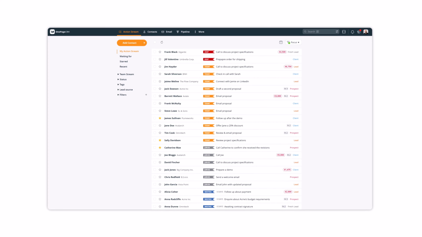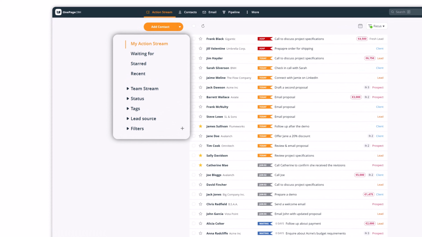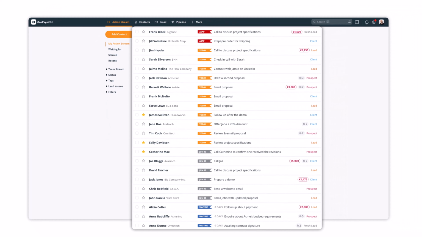Segmentation makes outreach more relevant and keeps your contact list well organized. In OnePageCRM, the left-hand menu lets you slice and dice your database. All of these tabs are filters. The action stream automatically sorts your contacts and prioritizes workload.